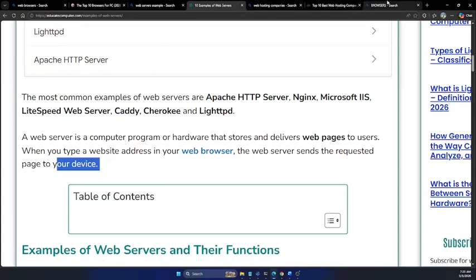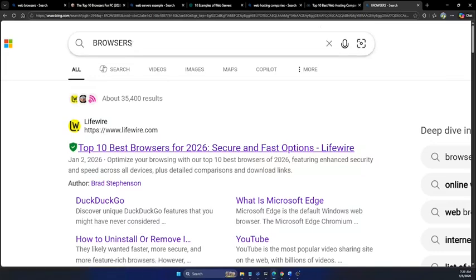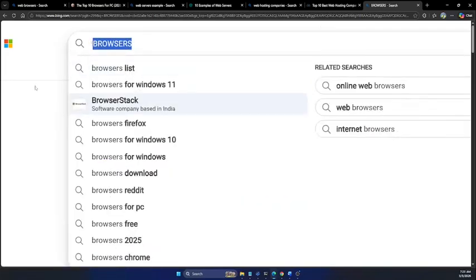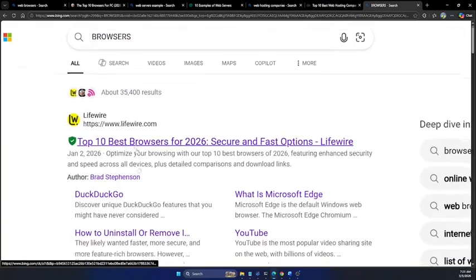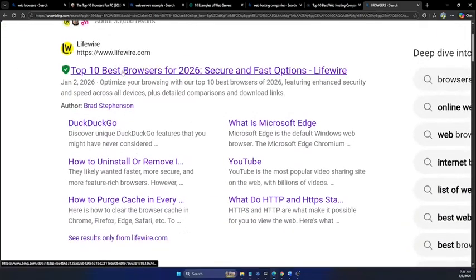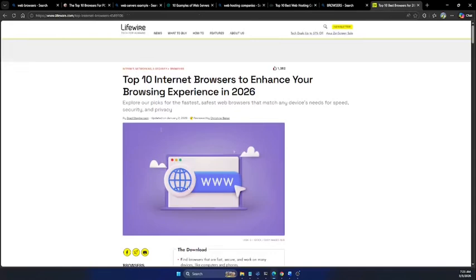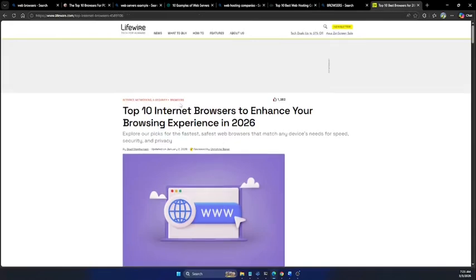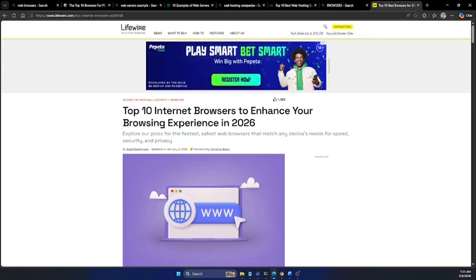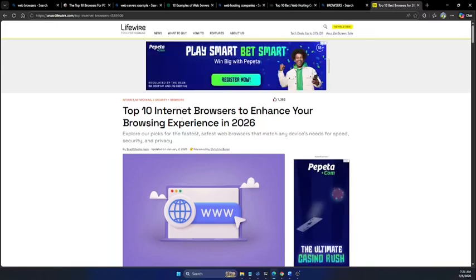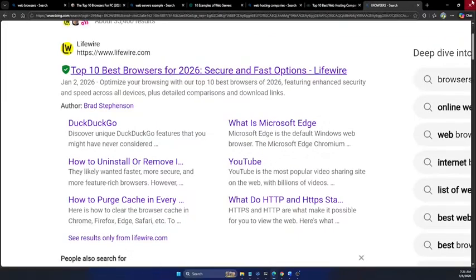You type something like this in a web browser, and then you will see I have links. The moment you click a link, like when I click this link, it will take me to a website. So how did I arrive at this website? It is a web server which sent this website to my web browser for viewing.